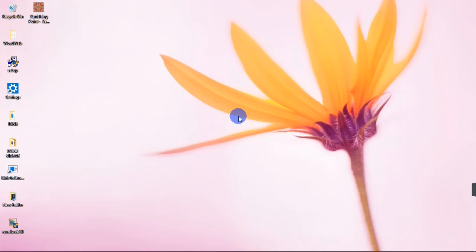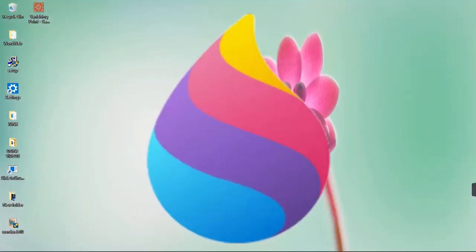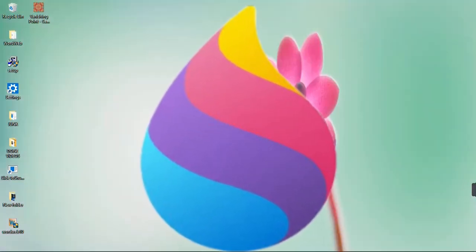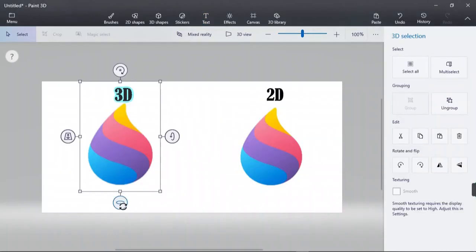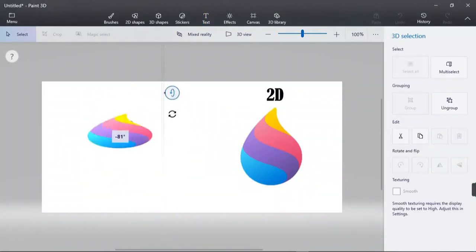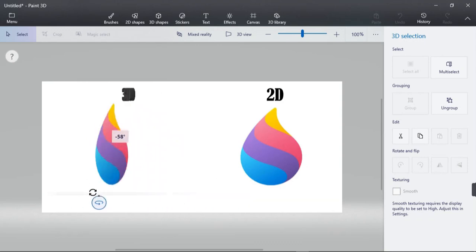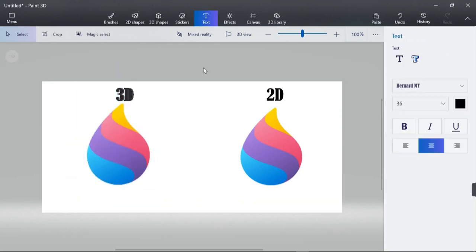This is an introduction video to Paint 3D. So if you haven't used Paint 3D before, Paint 3D is a pre-installed application that comes with Windows. It enables you to create designs in 2D and 3D formats. So in this video, I'm going to show you how to use Paint 3D. At least I'm going to show you the basics.